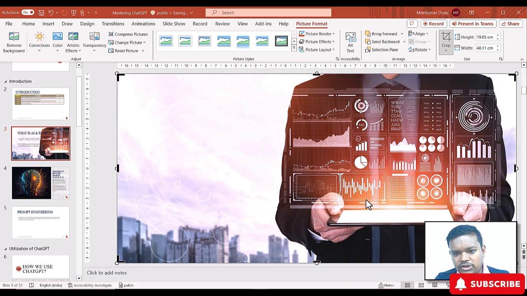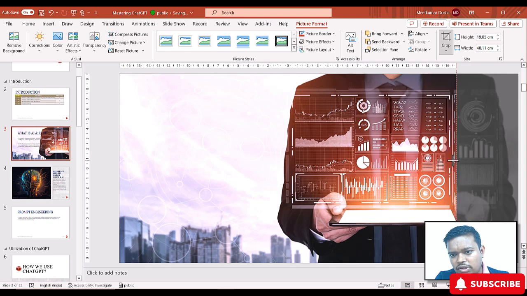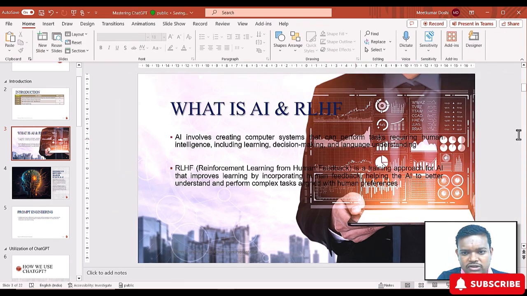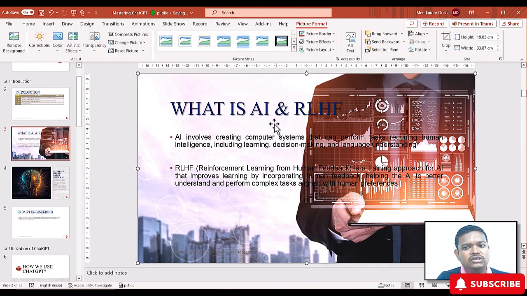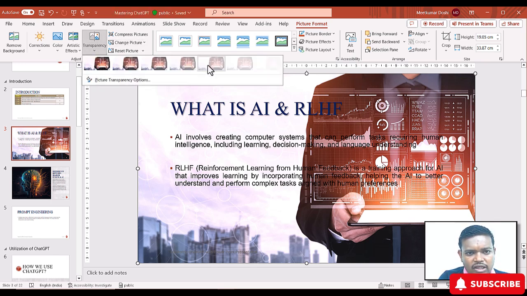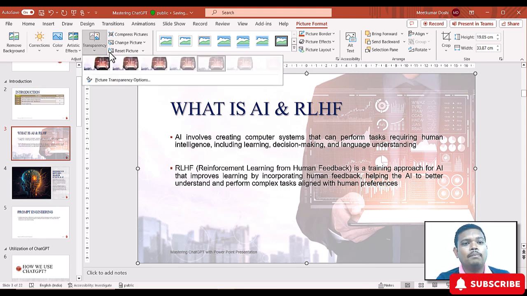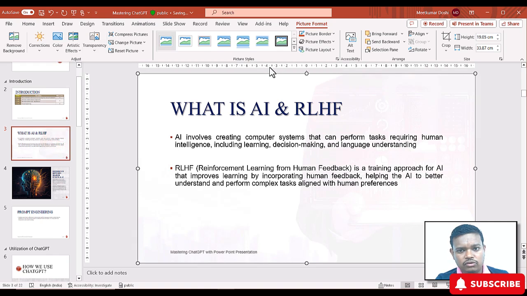For that purpose, as I taught you earlier, you have to use the crop button, and here with the help of this small line we will crop this part till our screen. Now you can see that our text is not visible, so we are going to update the picture quality. We can reduce the transparency. You can see now our text is coming up and our layout is looking very good.